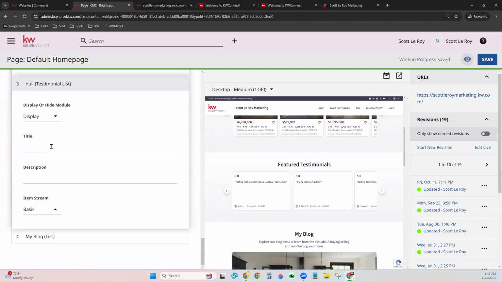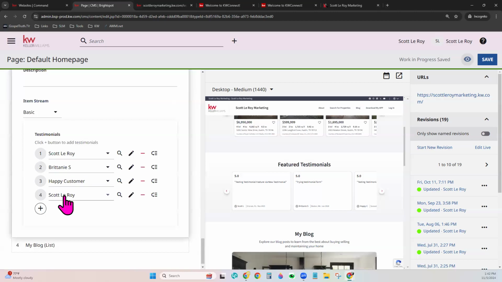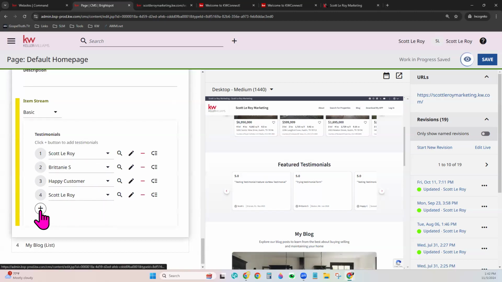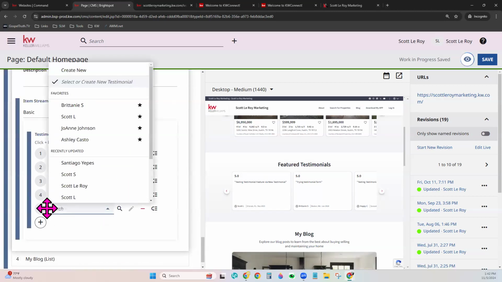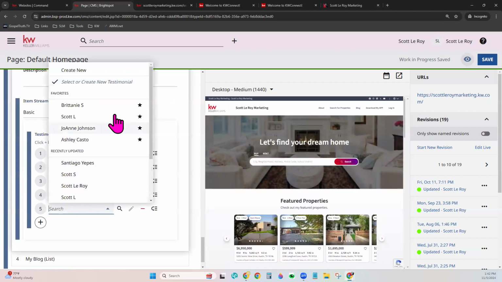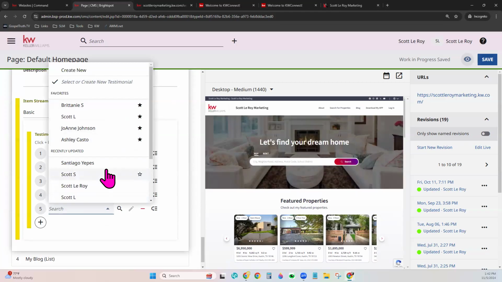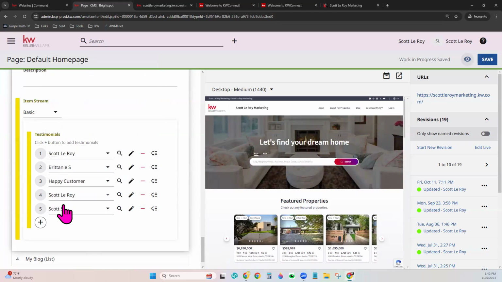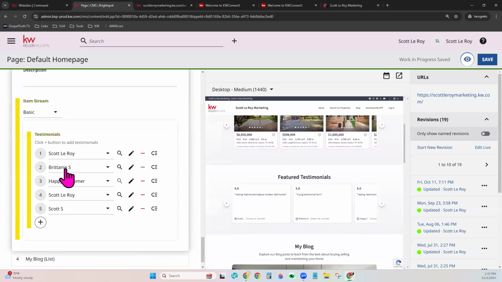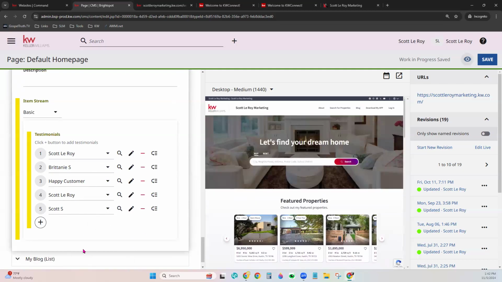So for basic, you can come here, click the plus sign, and any testimonial that has already been left on your site, you will see the name they were left under here, and you can choose them to be displayed. These are the ones we've chosen to be displayed. There we go. These are the only ones that will be displayed.